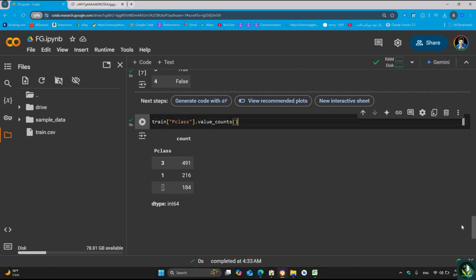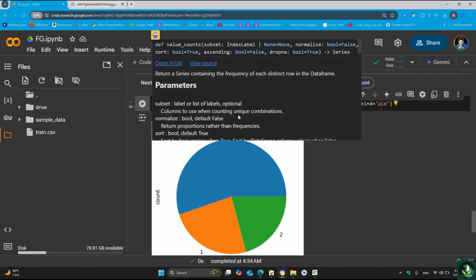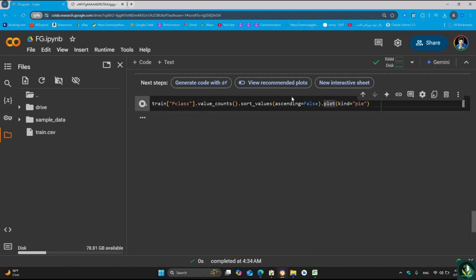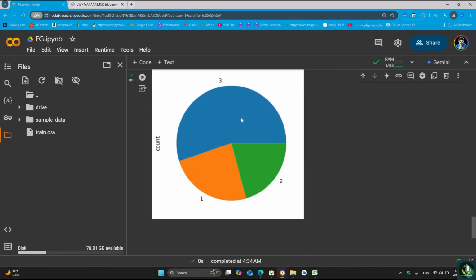Now let's create a pie chart. Here is our pie chart. Firstly, we will take the data frame that I created using value counts, and we will sort the values in ascending order, and we can remove this one because we have a small number of categories. And finally, we should specify the type of our plot, which is pie plot. As you can see here, most of the samples belong to class 3.